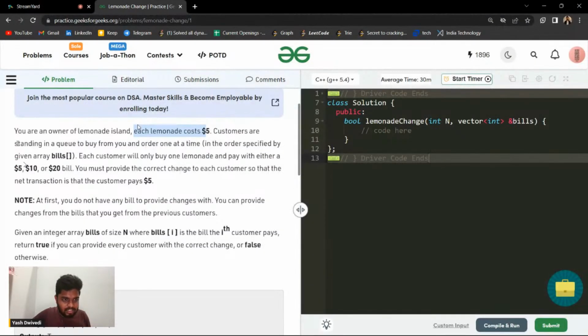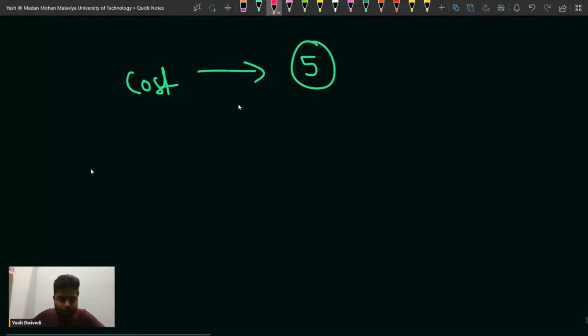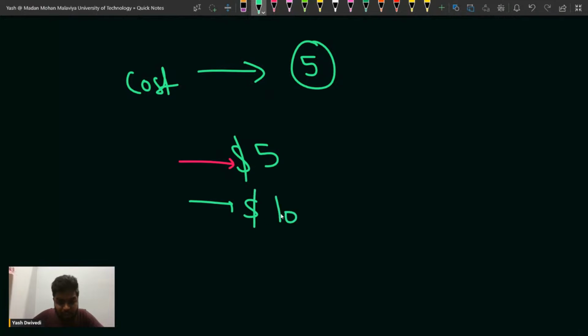The customers are standing in a queue to buy from you and order one at a time. Every customer is going to buy one lemonade, and they will pay with either a $5 note, a $10 note, or a $20 note. If they give you a $10 note, you have to return $5.